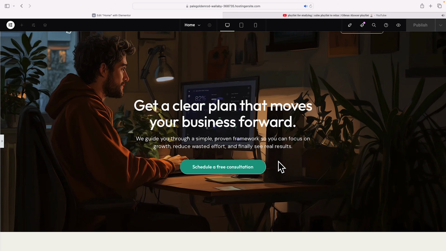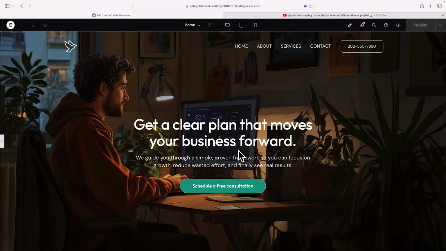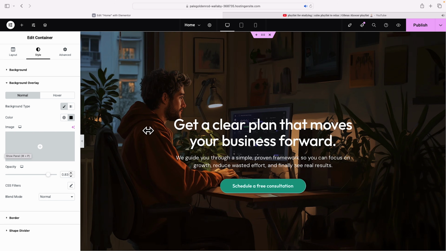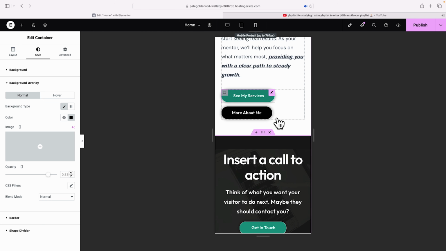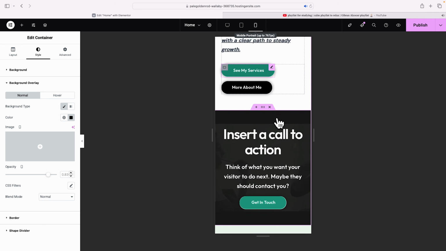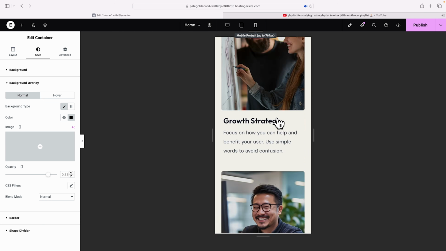So that is our page. That's our first page, our home page, but we're not quite done yet, because we have to make sure that it not only looks great on desktop, but on mobile too. So what we want to do is go up to the top where it's got a little icon of a computer, a tablet, and a mobile phone. So we're going to click on the mobile phone, and that is going to give us our view of what this all looks like on mobile.